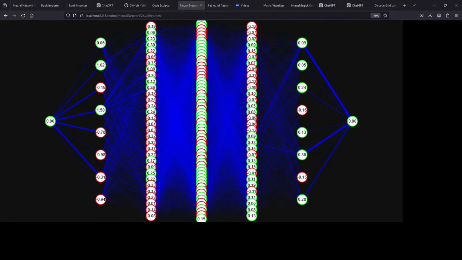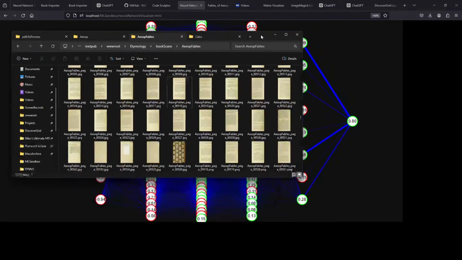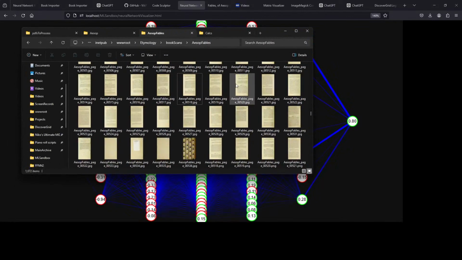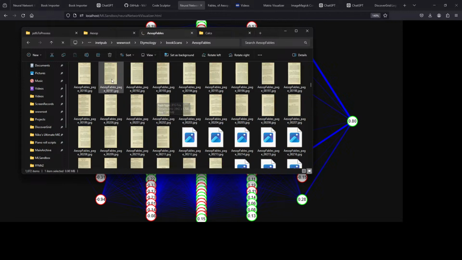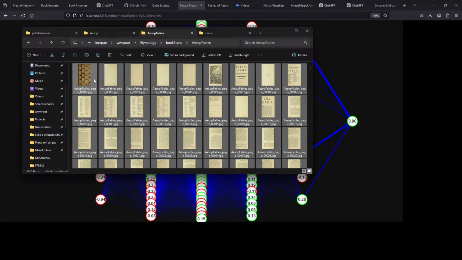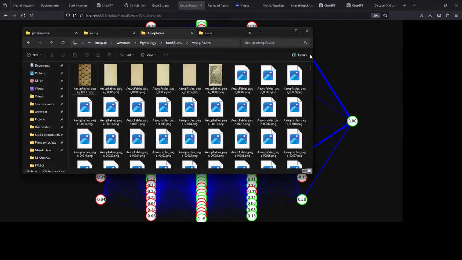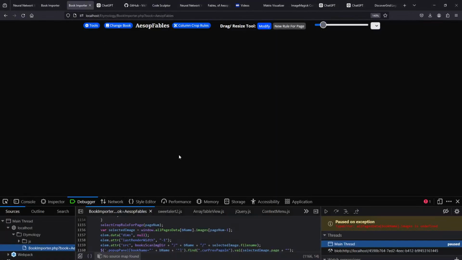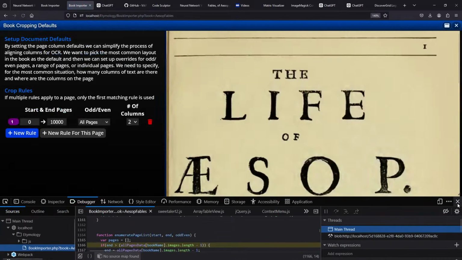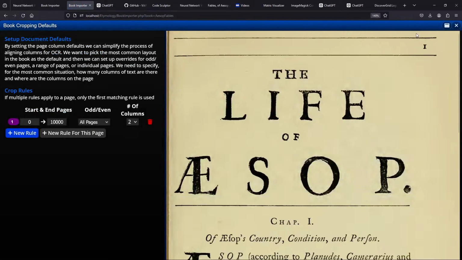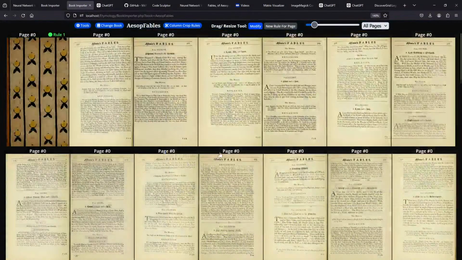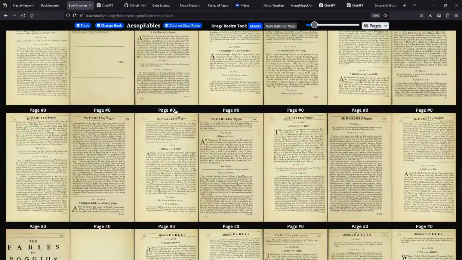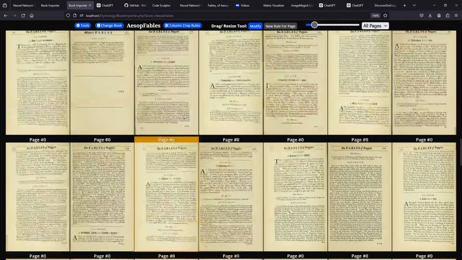Okay, a couple of things here. Now we can go back to Aesop's Fables. And what I want to do is find where the PNGs start. I'm just going to delete all these JPEGs now. I don't need those anymore. Okay. Hopefully I can just refresh this page here. There we go. So now I can see all these pages, although there's a bug here, page 0 isn't right. Shoot.